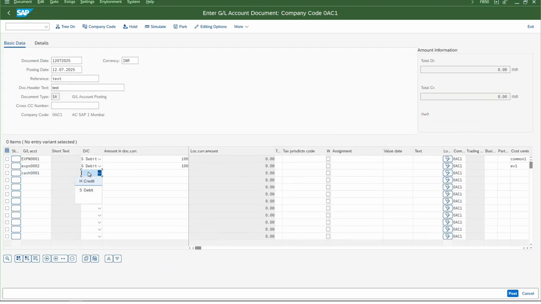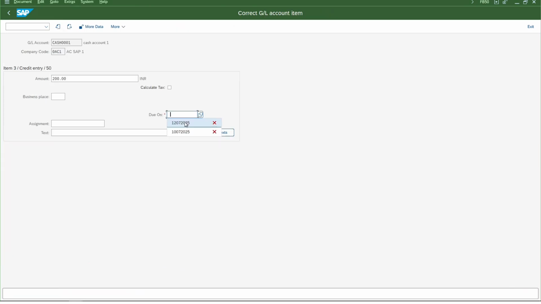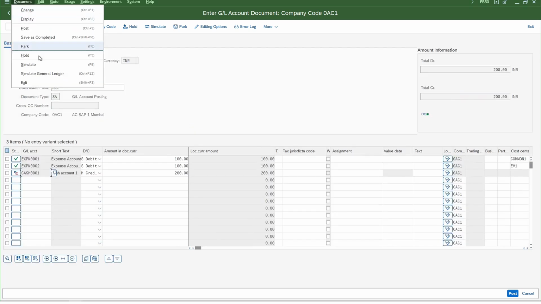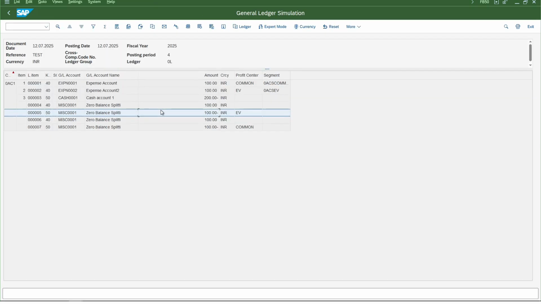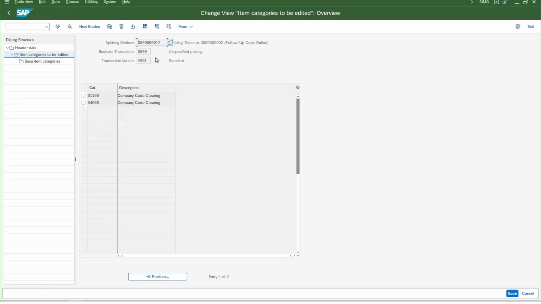Now I'll go back, credit 200, double click, I'll enter this due date, go back, and now let us see the simulation. It still did not work. What is the reason? Though we have created this item category as 04000 for this Y001 business transaction variant, we did not tell the system when to derive this business transaction variant.